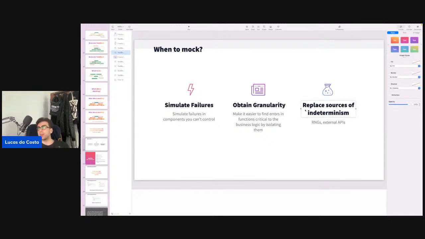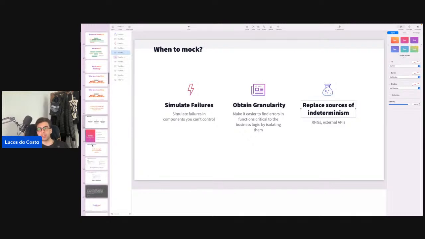And then finally, to also replace sources of indeterminism, which is very similar to simulating failures in components you can control. If you're using, for example, an RNG, that could also be a good way to make tests deterministic. And in a way, using fake timers is kind of mocking, because you're basically just replacing the clock with your own functions.